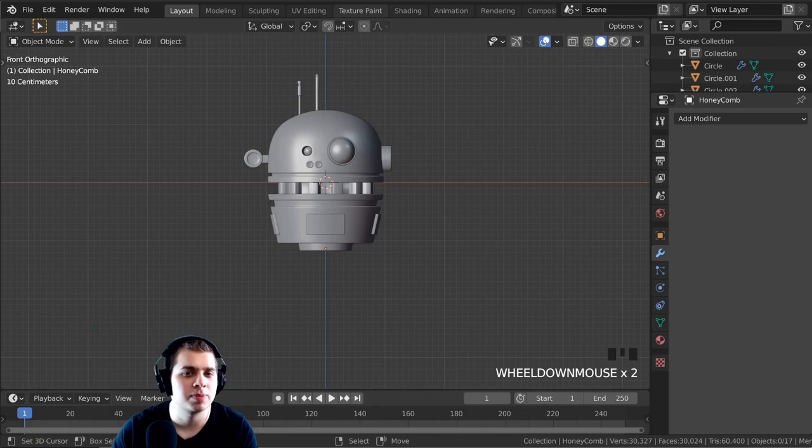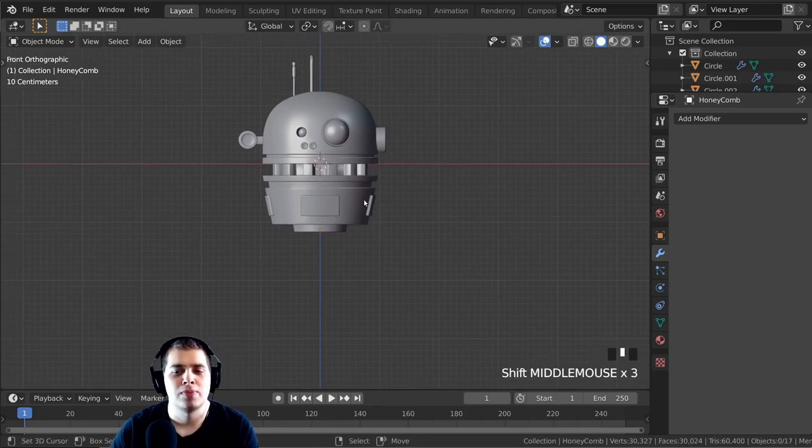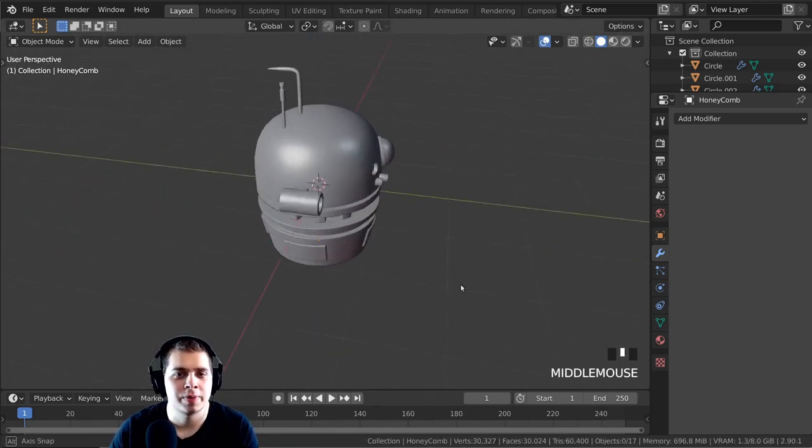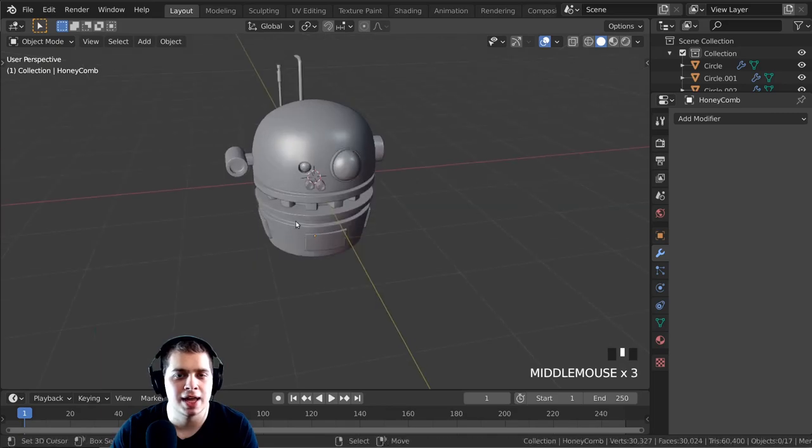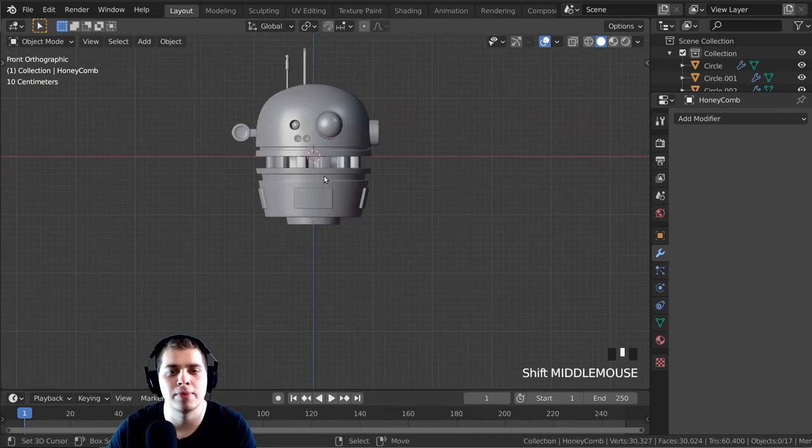And then after this, we're going to be doing the materials and the rendering and the animation and all that stuff. So let's go ahead and start to model the legs. So this is where we left off in part one. We just modeled the head and the body. Let's go ahead and start modeling the legs now.